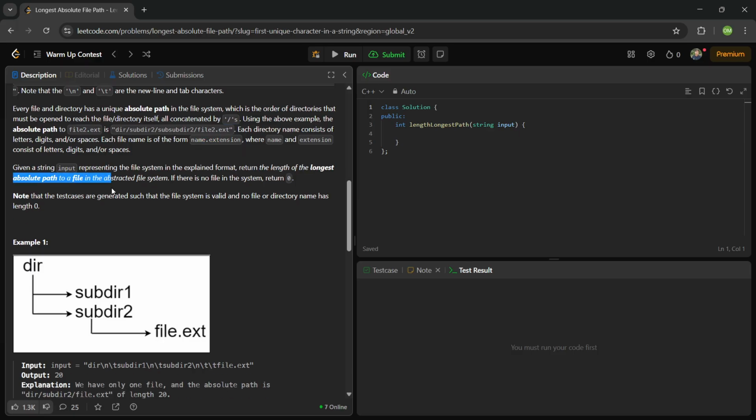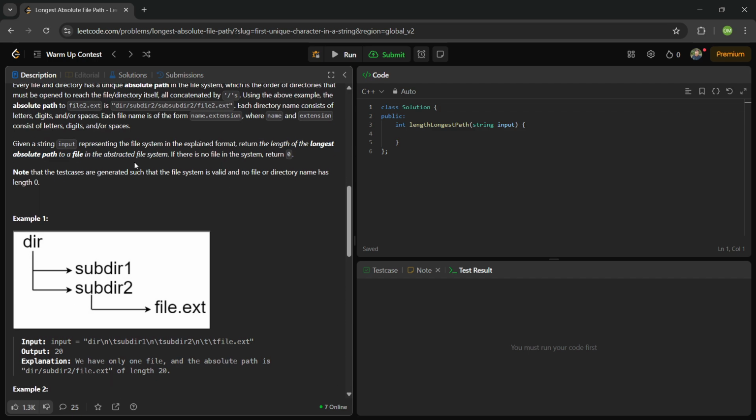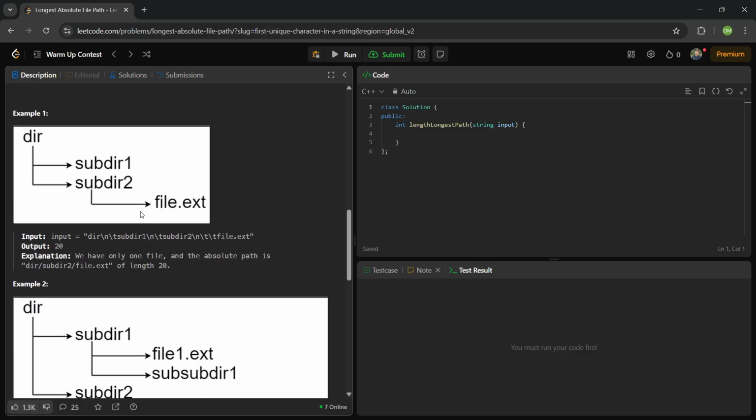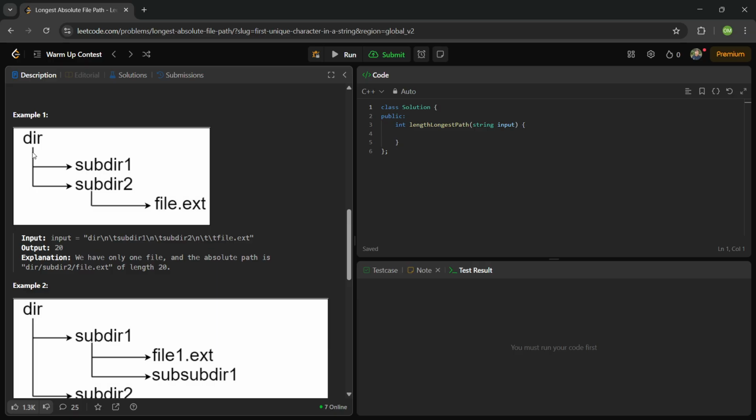Okay, input is given. Return 0 if no file exists. Let me explain. Here we are given a directory. If we press enter and then tab, we would go inside the directory and the subdirectory will be opened. We can see subdirectory doesn't have any file in it. So if we press enter and tab again, we would go to the subdirectory 2. Same, this \n is enter and \t is tab.